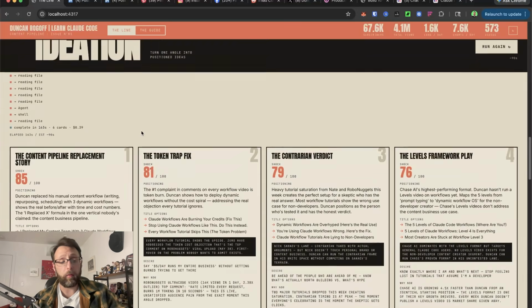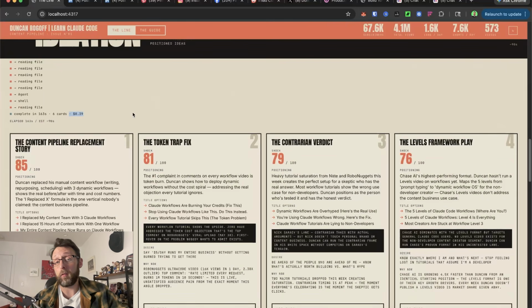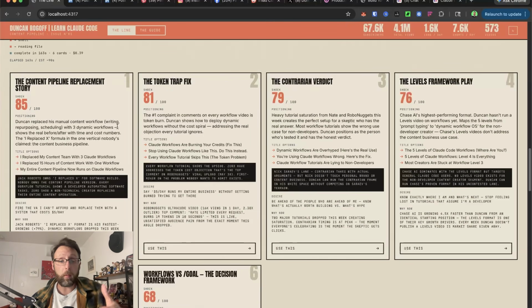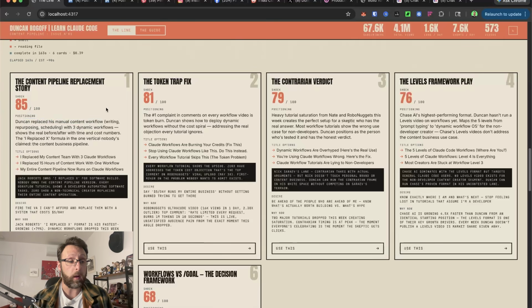So the ideation run finished. We can see this took about 3 minutes and cost 39 cents. And so it came up with a couple of different ways to approach this dynamic workflow story. So one is the content pipeline replacement story, which is kind of like what I'm making right now, right? So I replaced my manual content workflow with 3 dynamic workflows. Or the token trap fix. The #1 complaint in comments on every workflow video is token burn. So can I show how to deploy dynamic workflows without the cost spiral?